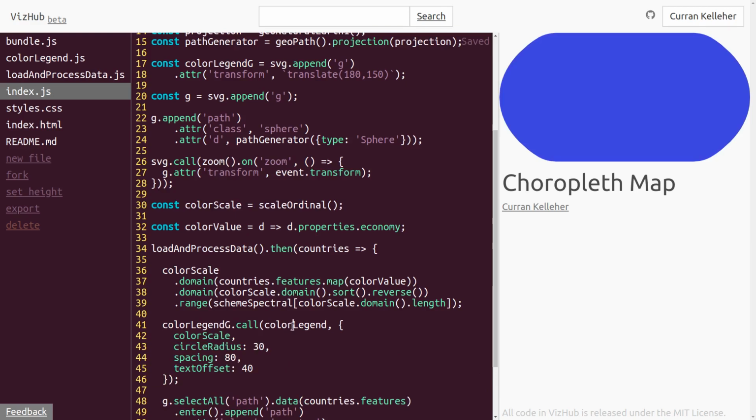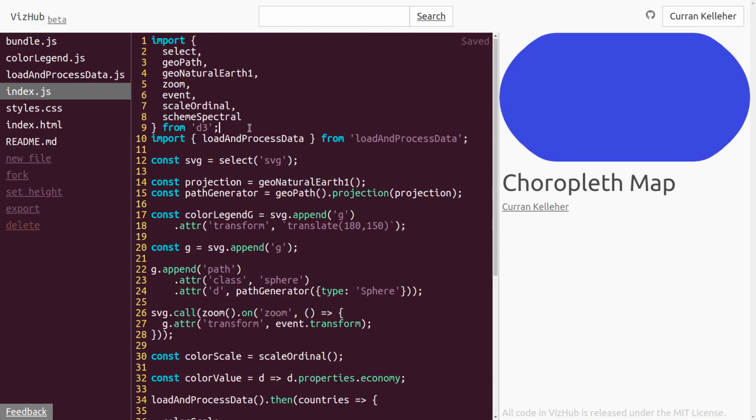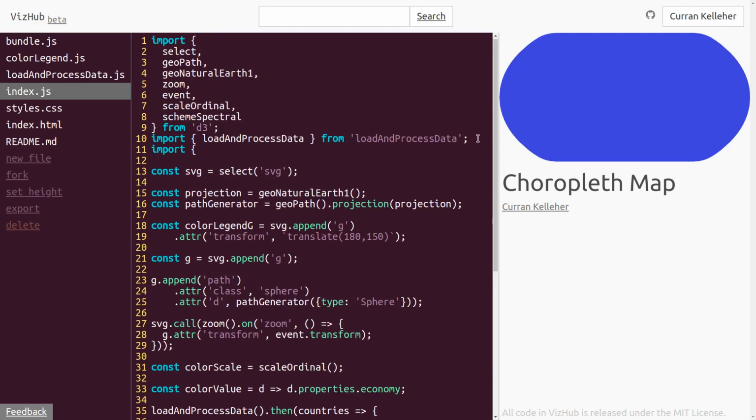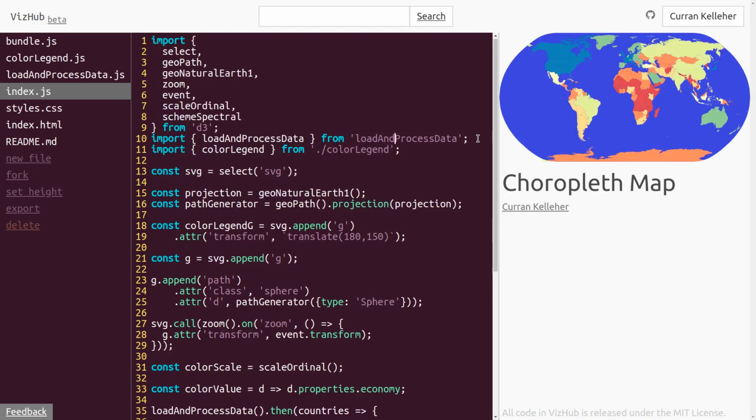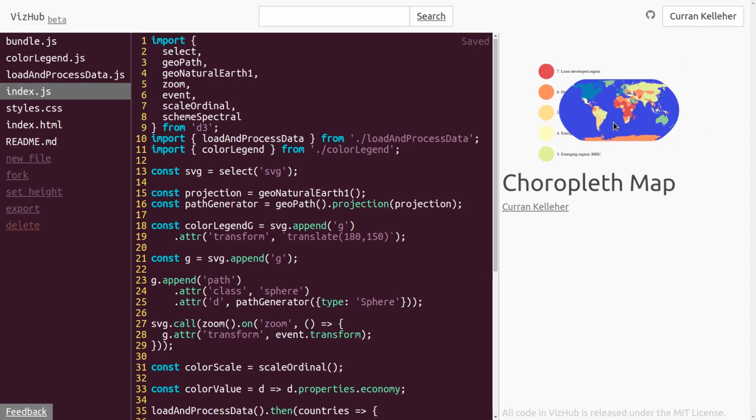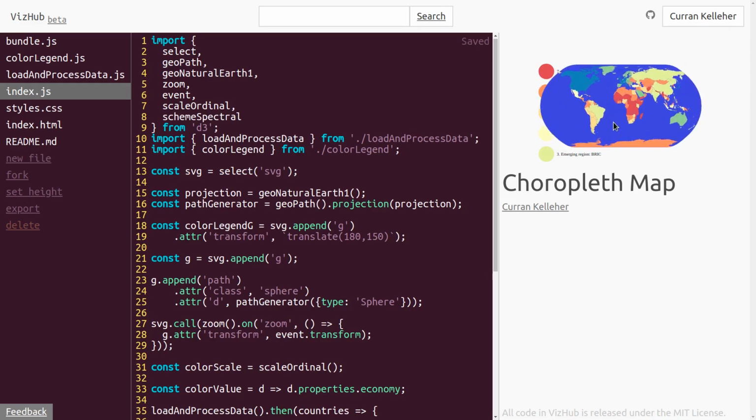And I don't think we've imported colorLegend yet, so let's go ahead and do that. We can import colorLegend from ./colorLegend. And we should be seeing a color legend. Oh, there it is. It's behind the map.